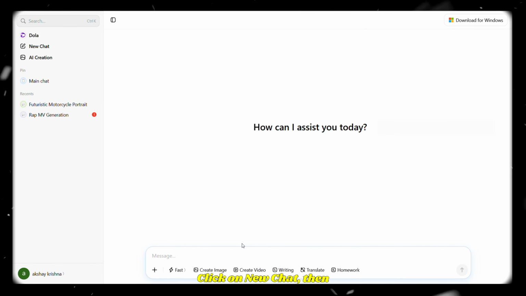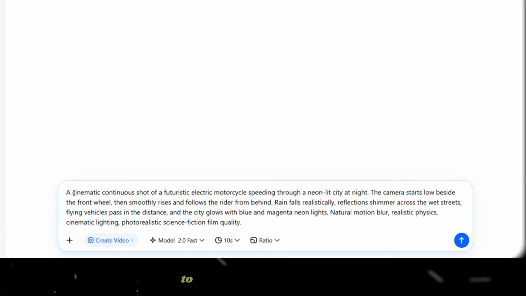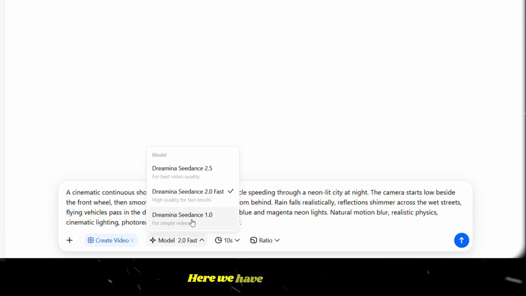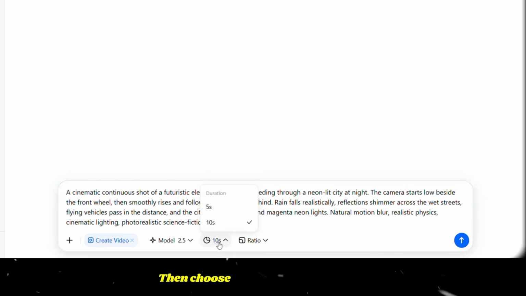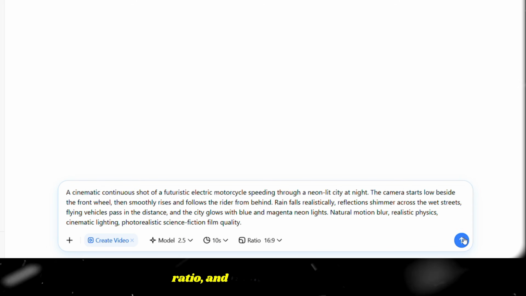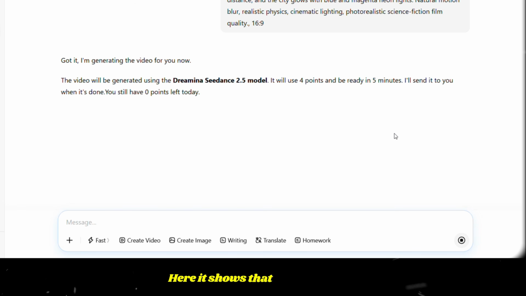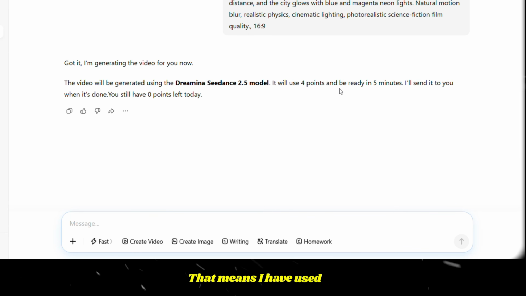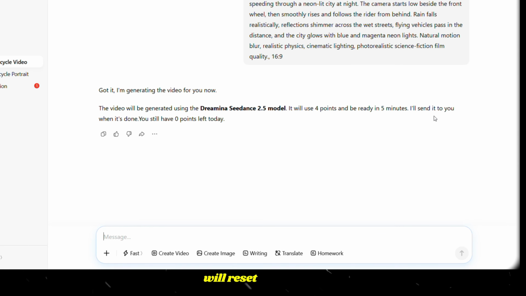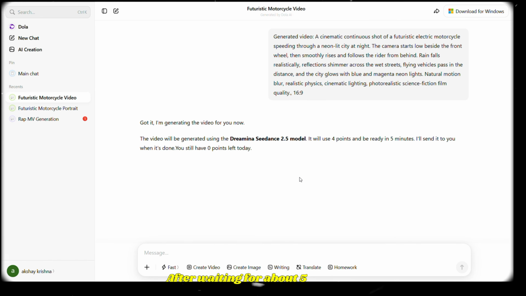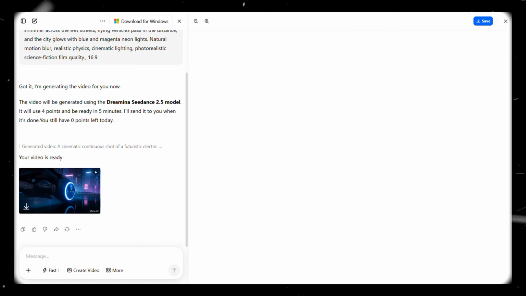Click on New Chat, then choose Create Video. Paste your prompt to generate a video from text. Next, choose a video generation model. Here we have Seedance 1.0, Seedance 2.0 Fast, and the most popular Seedance 2.5. I'm selecting Seedance 2.5. Then choose the duration and aspect ratio, and finally click Generate. Here it shows that I used 4 points and have 0 points remaining today. That means I have used all my daily credits, and they will reset tomorrow. After waiting for about 5 minutes, here's the result I got.